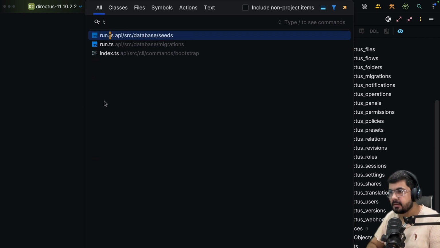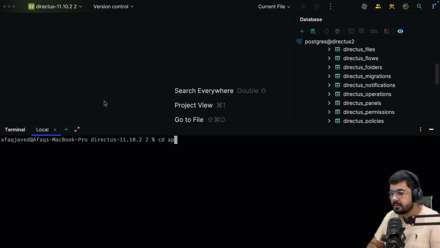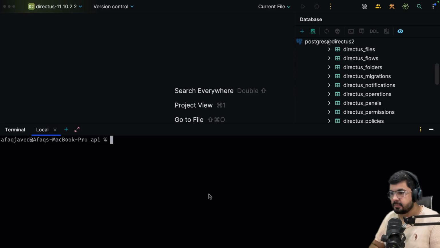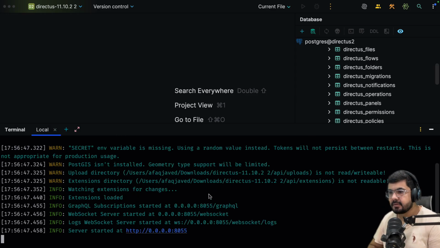So let's open our terminal over here. Let's clear the screen and move into our API folder, and then we can type pnpm run dev, I guess. Okay, so I need to change my node version. So let's go with nvm use 22, clear the screen, and now I can type npm run dev. Okay, and this should fire up my Directus. Okay, yeah, perfect. So everything is working fine.